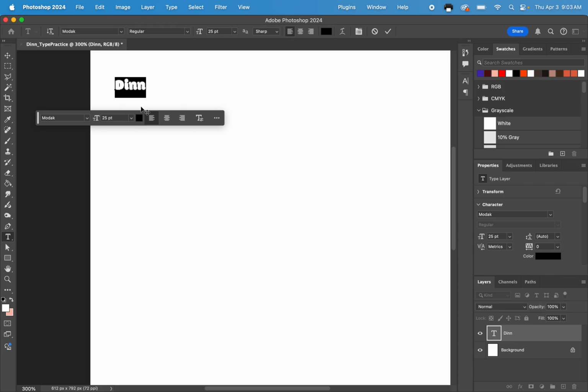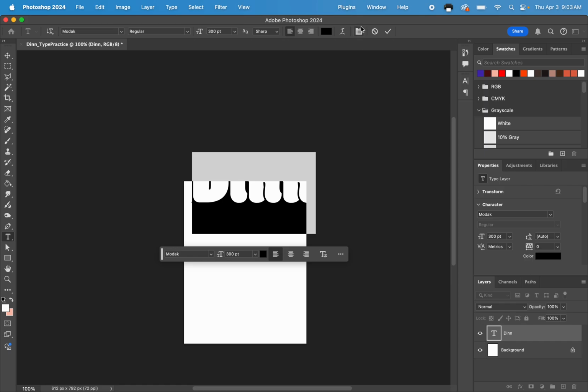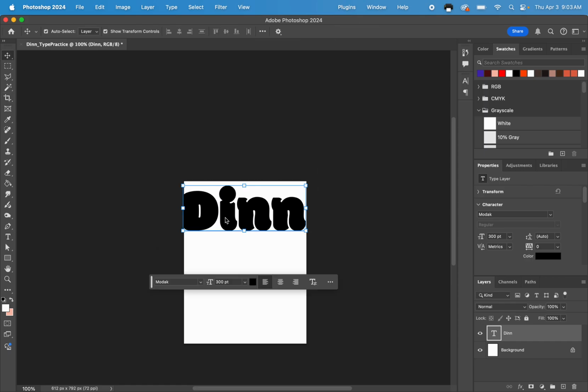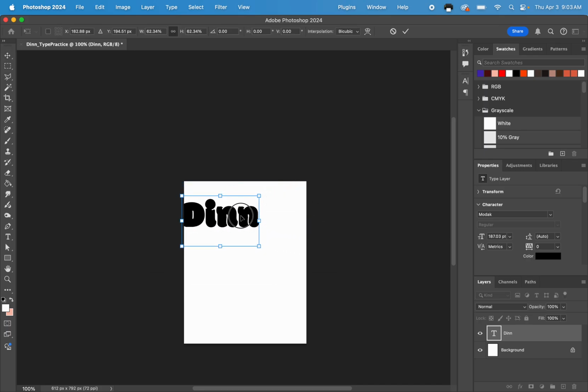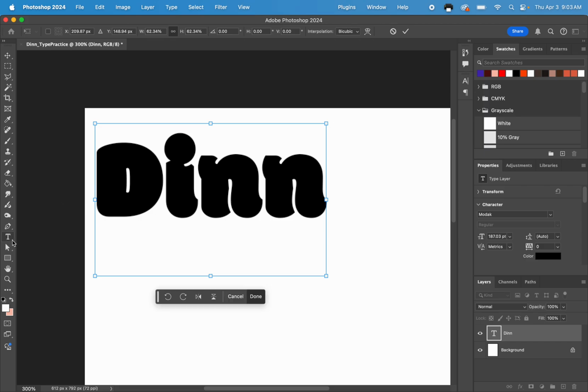To change the size of the text, I'll change the point value. By default, it's set to 25 for me. The larger the point value, the larger the text. You can see I made it so big there, it's currently going off the screen. And with the selection tool, you can also select text and drag it smaller with your normal transform controls.